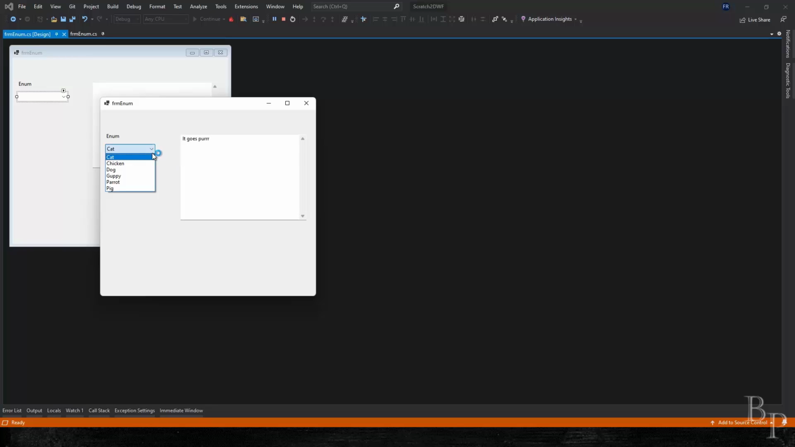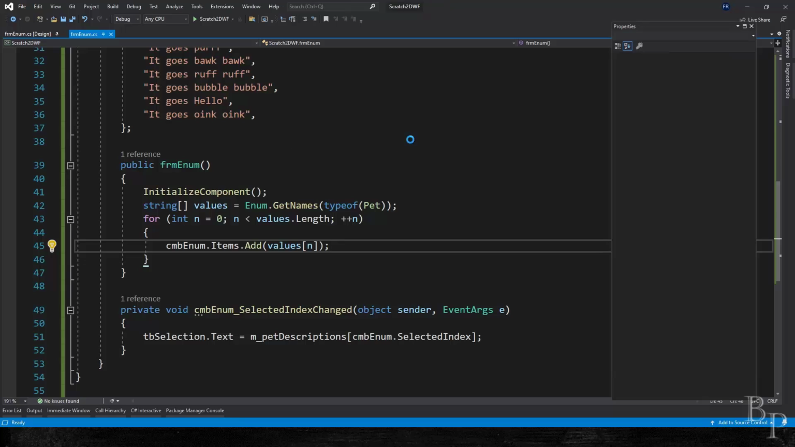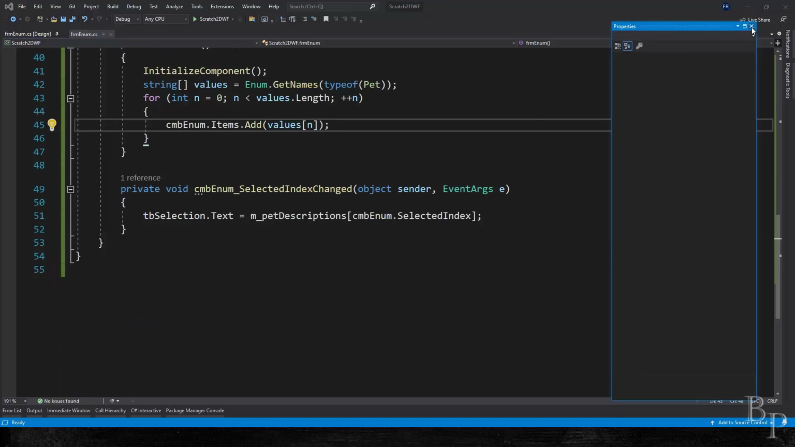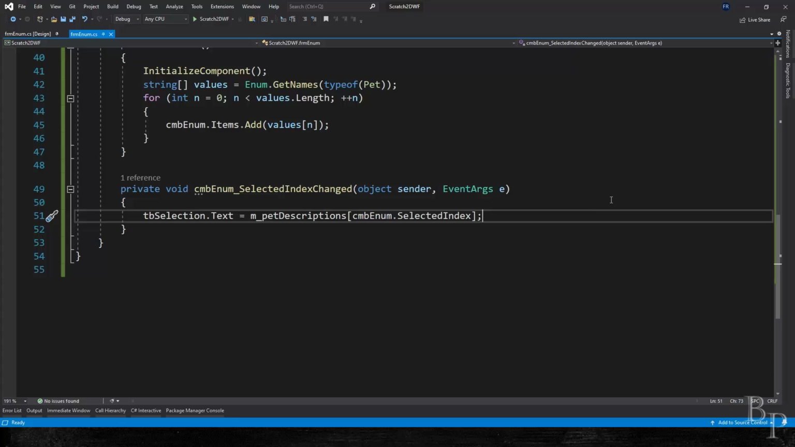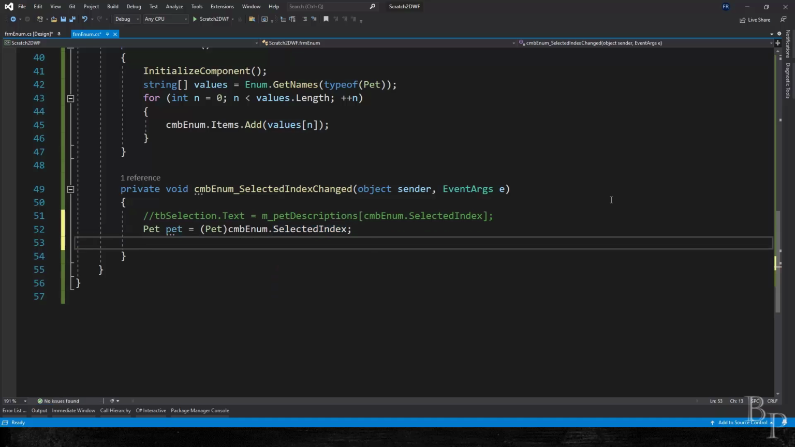It goes per, it goes bok, it goes bubble. Okay. Disgustingly, nothing there. We're not even really using the enum. So, let's say though we're going to the database and we're getting our enum from there. So our combo box really is representative of our database.